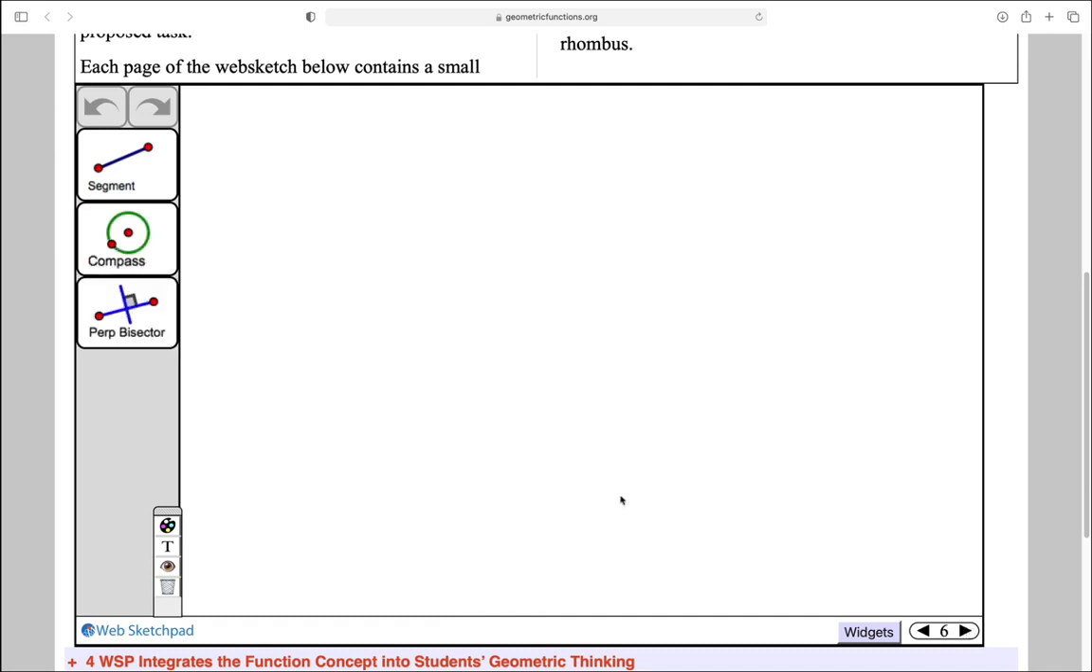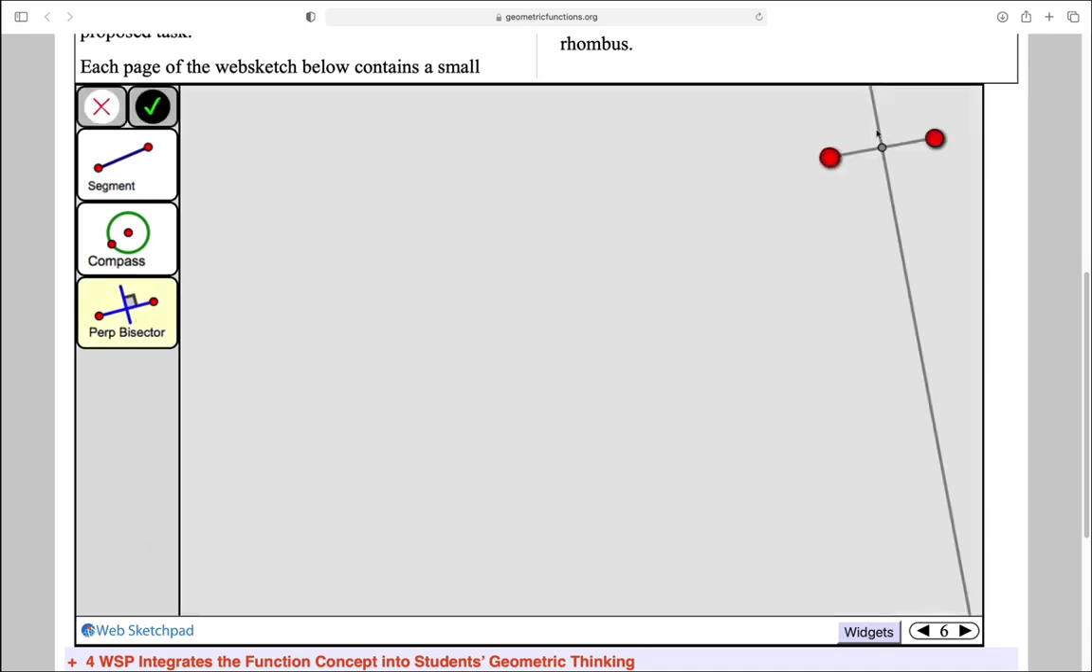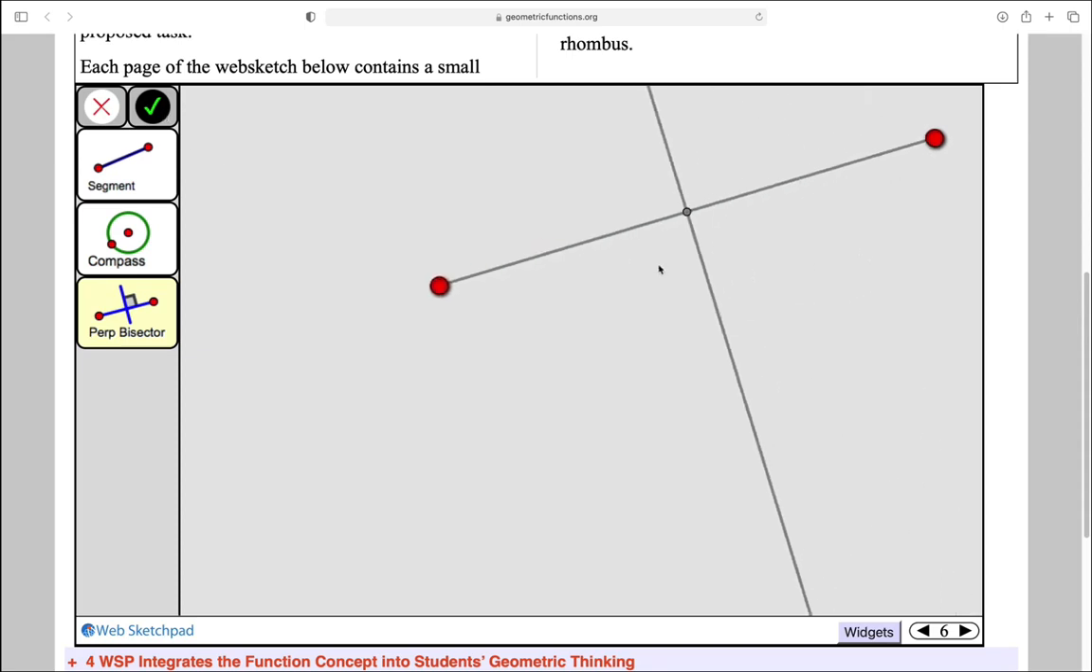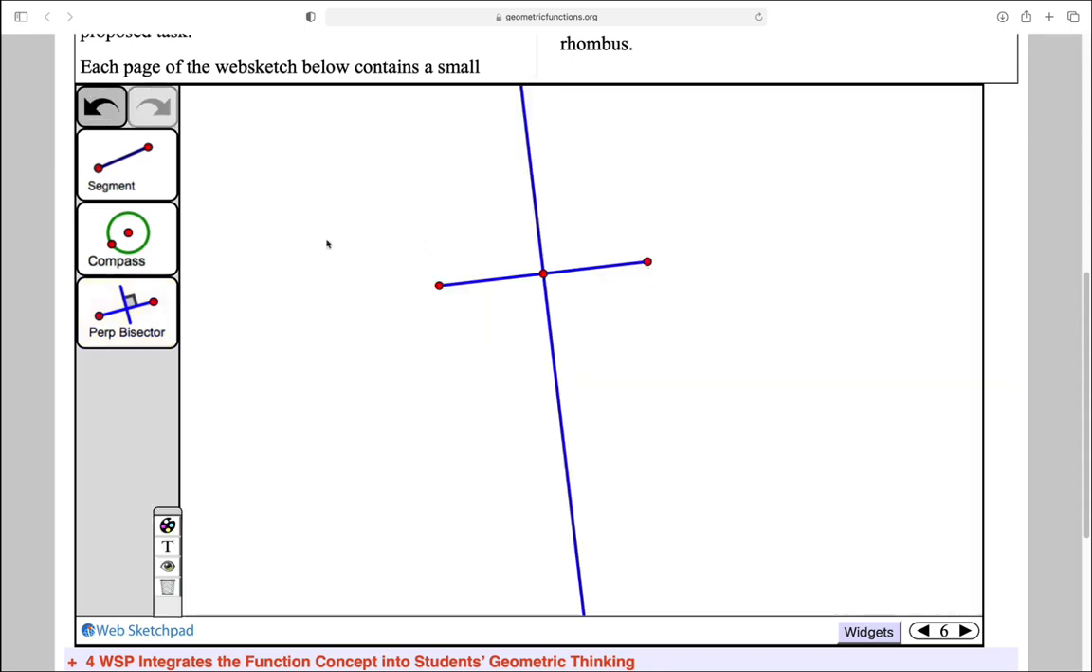How about this set here? So again, I have the compass and segment tool, but now I have a perpendicular bisector tool. And that's making me think about the fact that the diagonals of a rhombus are perpendicular bisectors of each other. So let's start by using this tool and see where that takes us. Here we see a preview of what we're about to construct, a segment and its perpendicular bisector.